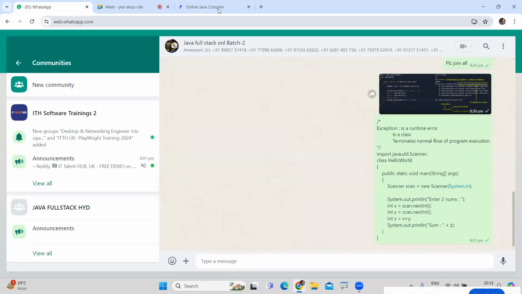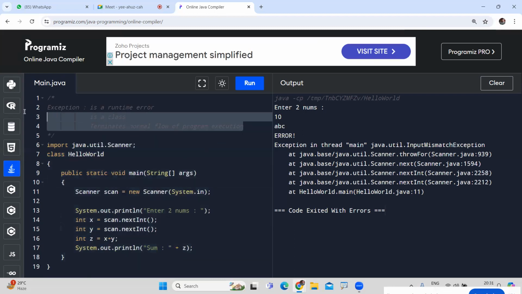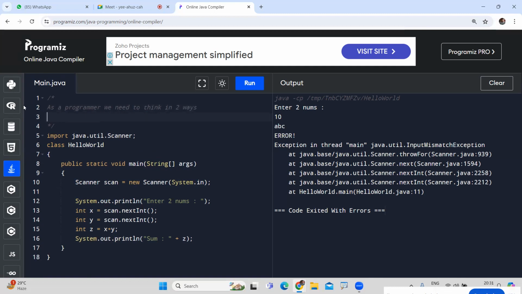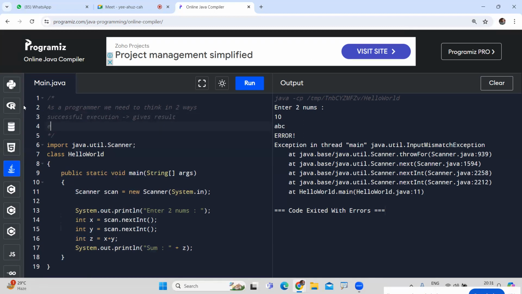This is the code. Sir, then what do we have to do? As a programmer, we need to think in two ways. If the instruction is a successful execution, it gives a result. If execution failed, it will give an exception, which must be handled. You must handle that exception.